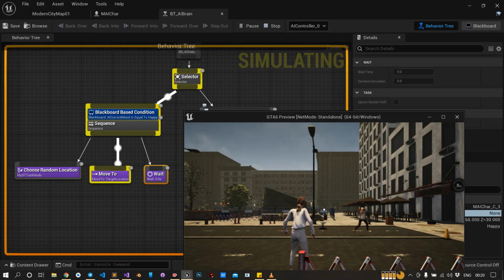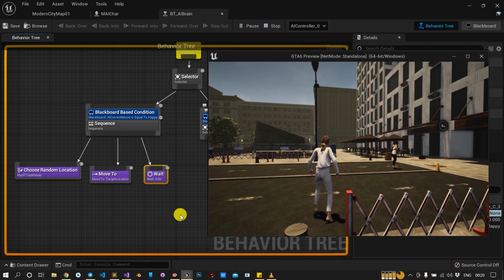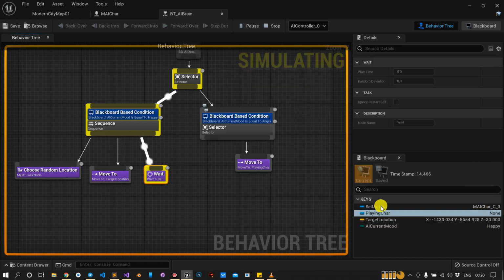See, now everything works fine. If you check this here, it is waiting for 5 seconds, and it is going to the random location which it is choosing. See here, the first location is this. After 5 seconds it has changed.